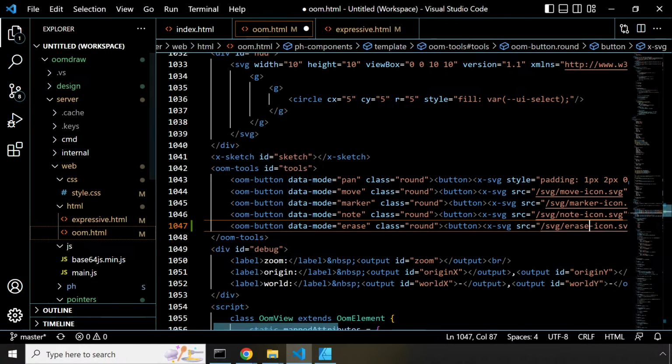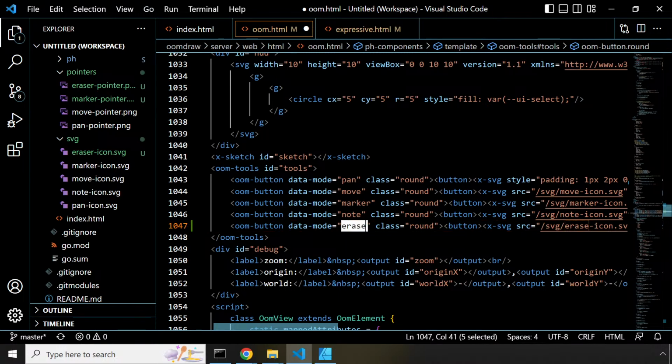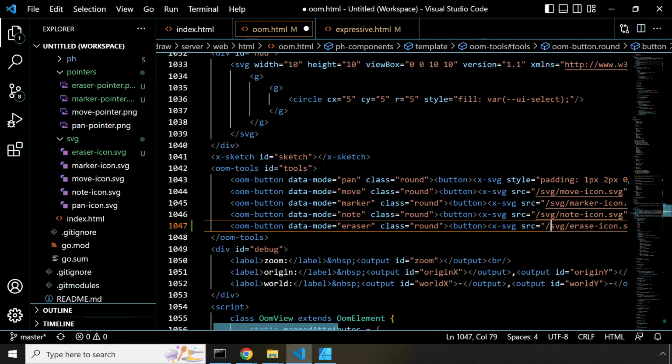Is that what I called it? Or is it eraser? Did I say eraser? Eraser. So mode is eraser. Try and be consistent, even though there's no connection literally between this and that. If you don't use the exact same word, you're adding to your cognitive load.